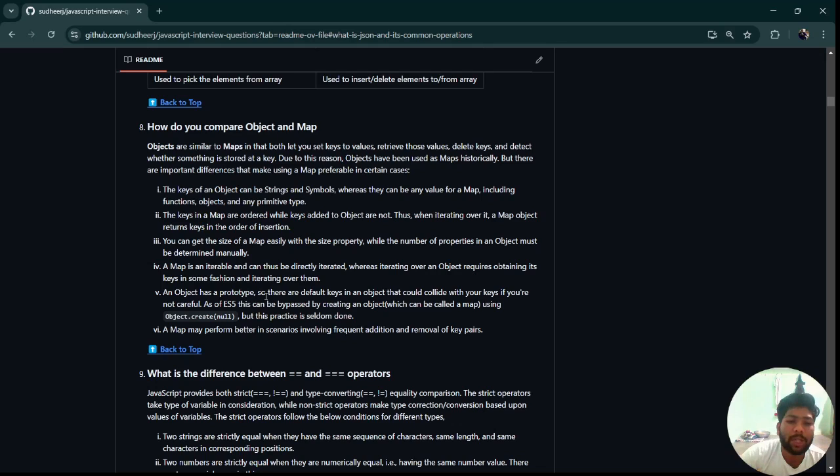An object has a prototype, so there are default keys in an object that could collide with your keys if you are not careful. As of ES5, this can be bypassed by creating an object which can be called a map using Object.create(null). But this practice is seldom done. A map may perform better in scenarios involving frequent addition and removal of key pairs.